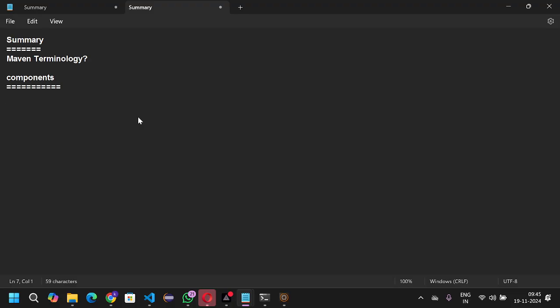Generally in AEM we have three types of components. The first one is core components, the second one is proxy components, and the third one is custom components. These are the three types of components available in AEM.